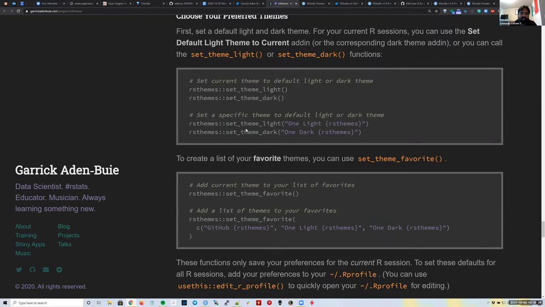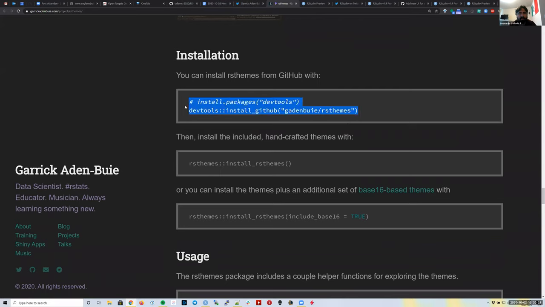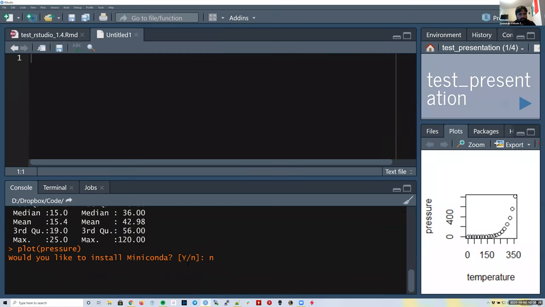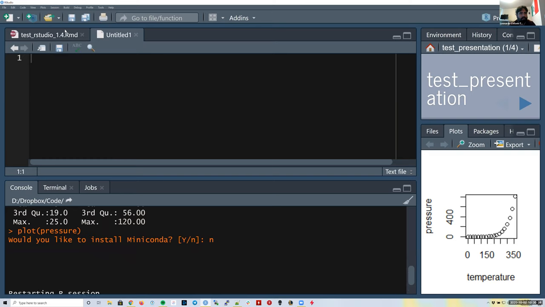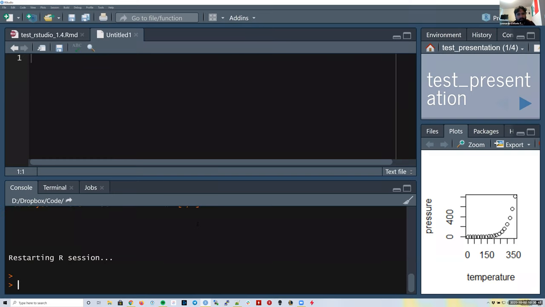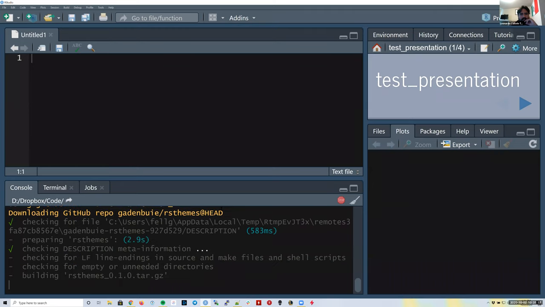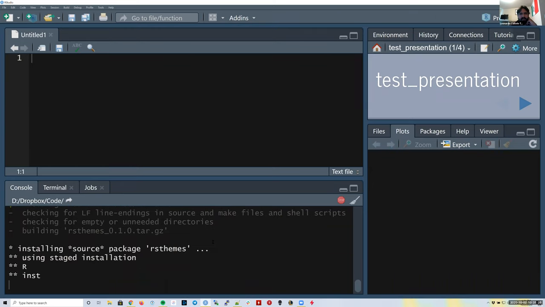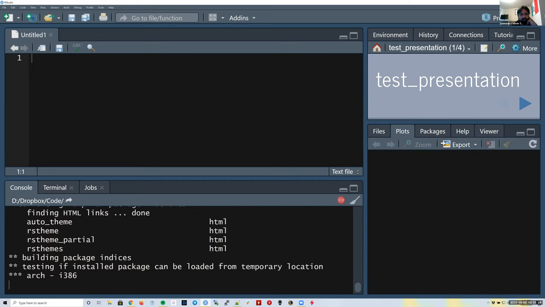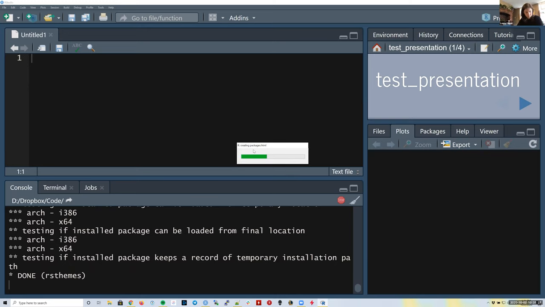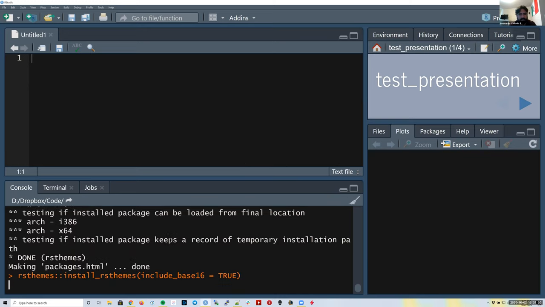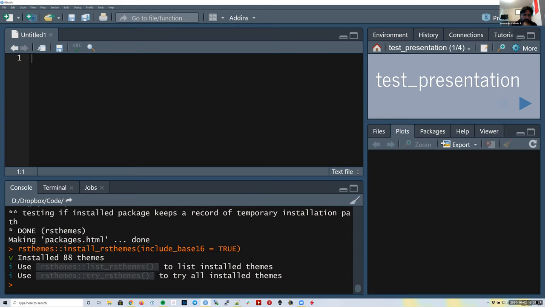So I need to install the package. Sorry about that. Let me install the package in RStudio. All right. Looks like it's almost done installing. So let's actually install all the themes onto my computer. So I installed 88 themes for me.